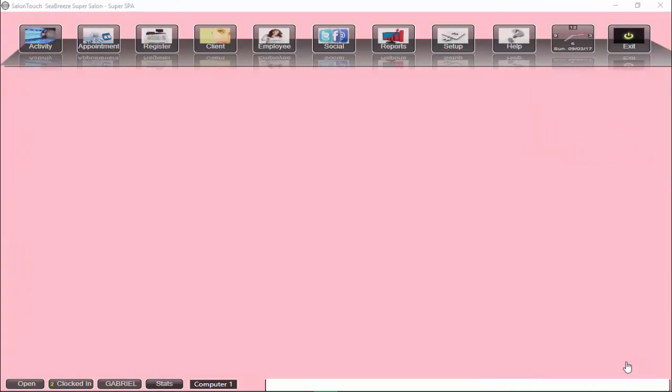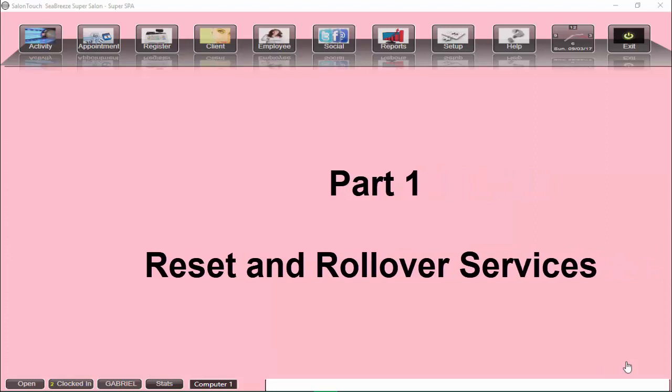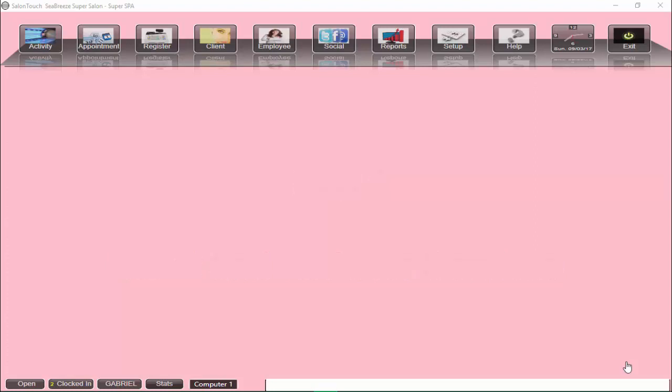Today I want to talk to you a little bit about reset and rollover type services. While there are lots of similarities, there are also a lot of differences in settings and really difference in the philosophy of the services. So we're going to look at some of these differences. But let's define first of all what these services are.